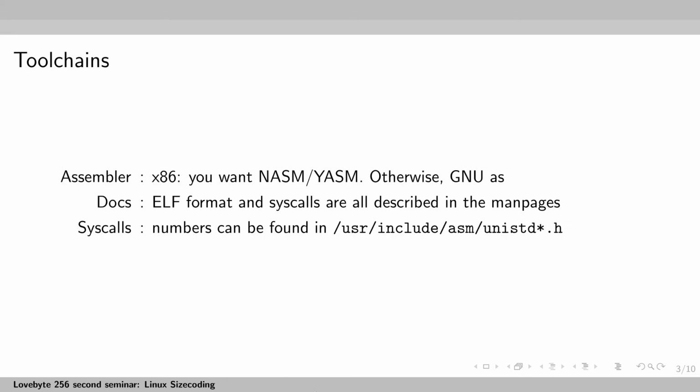So for assembler on x86, you really want to use NASM because the GNU assembler is just not good for x86. But for other instruction sets, it's okay, the GNU one. Documentation: there's man pages, which you can just use about what syscalls do and which fields of the ELF format do what. The numbers of syscalls themselves are not documented in the man pages, so you'll have to use this one include header.